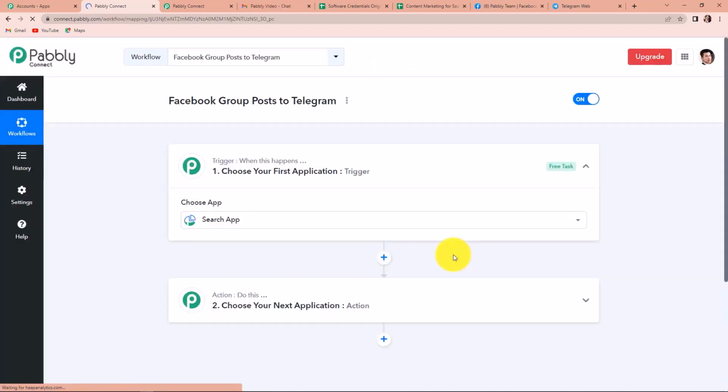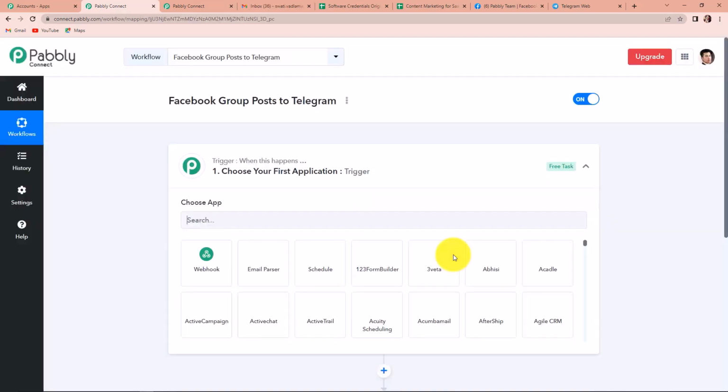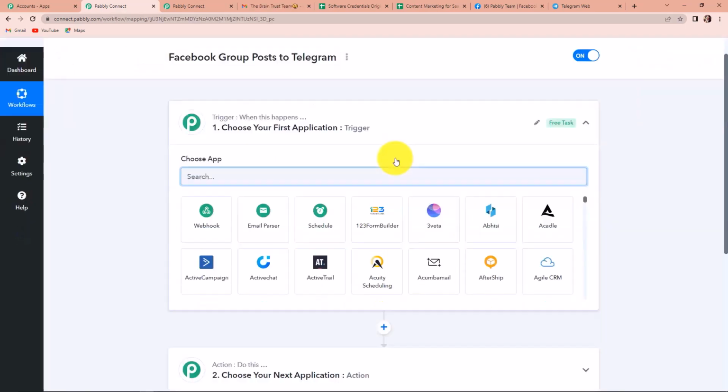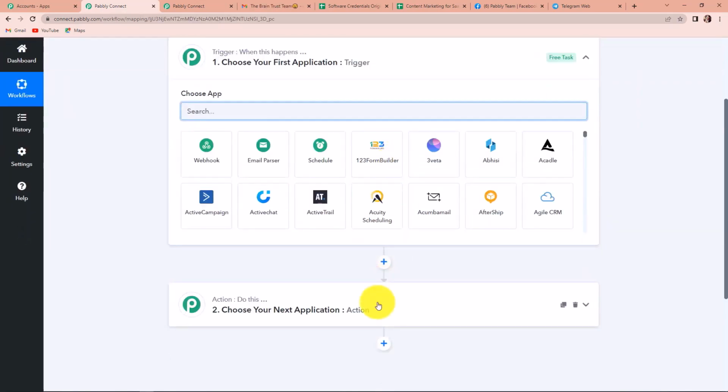So here finally this particular window has appeared, which has got two very important events. One is trigger, another one is action. Triggers and actions are basically those two principles or concepts on which this entire automation works. Trigger is when this happens and action is do this. So trigger is basically how your workflow will start to work, and action is the response to it.